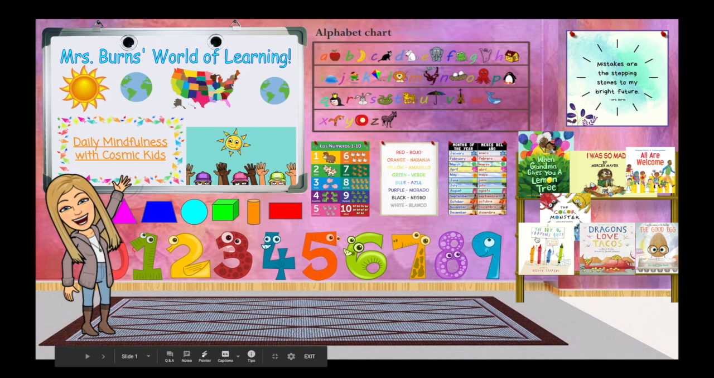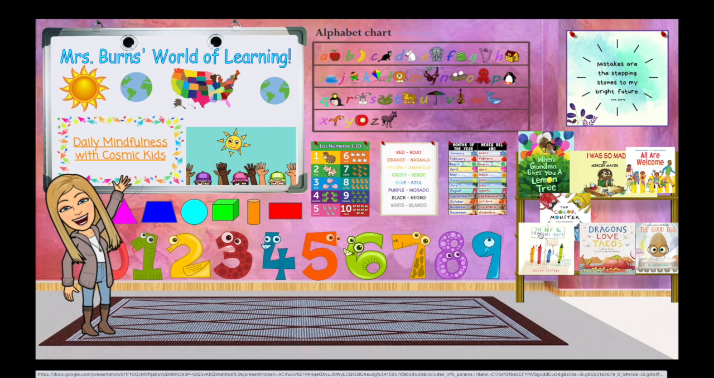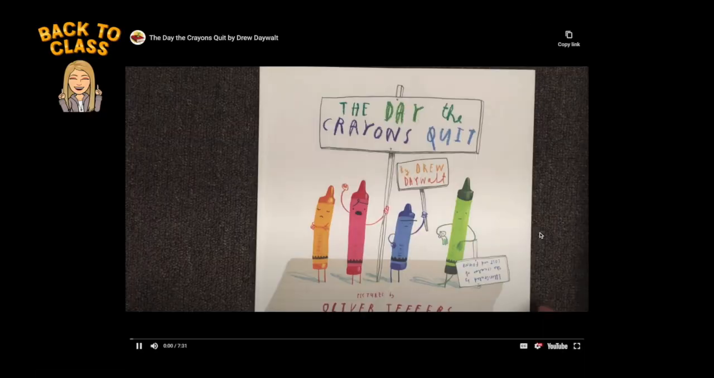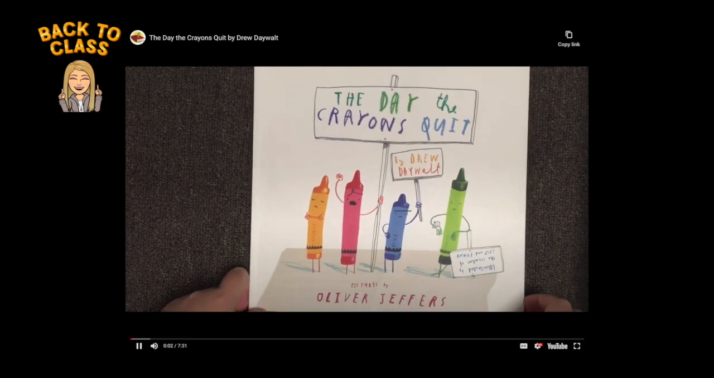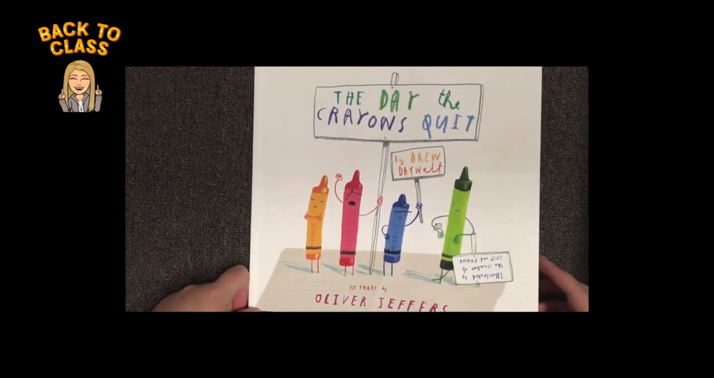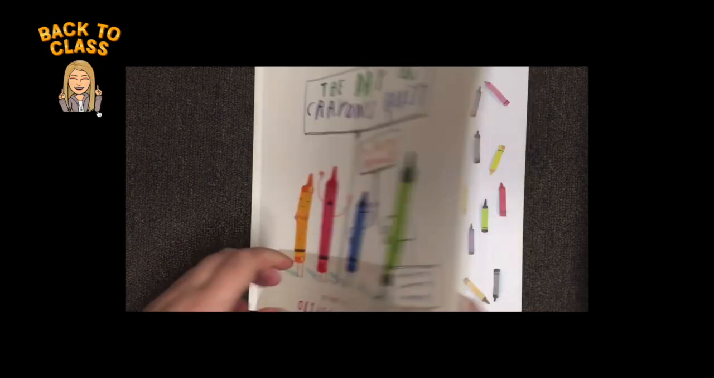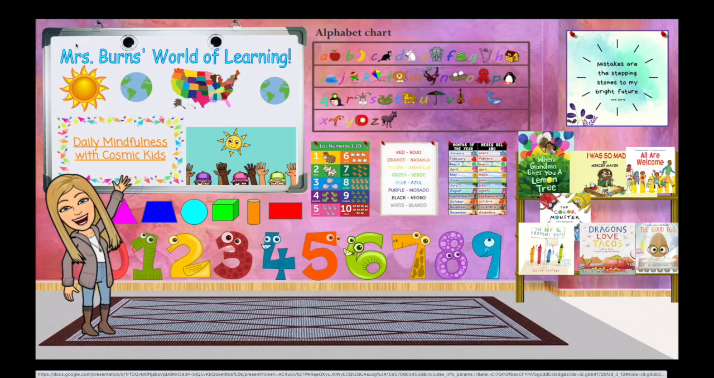So for example, if we want to do a book, as you can see, it automatically starts, and then the read aloud begins, and when it ends, the students can just go back to class, and they are, again, back here.